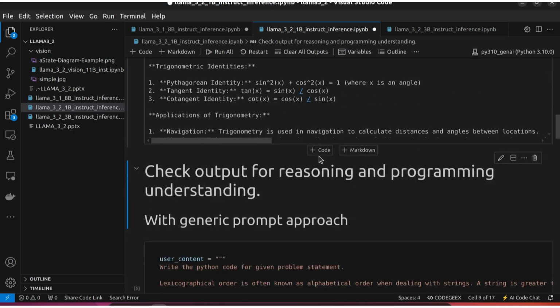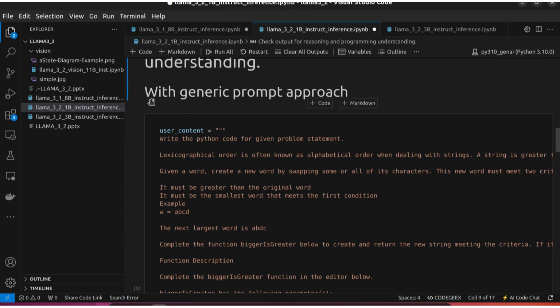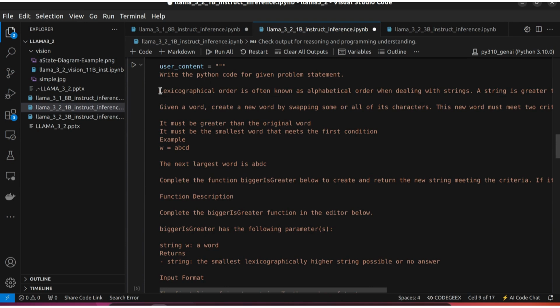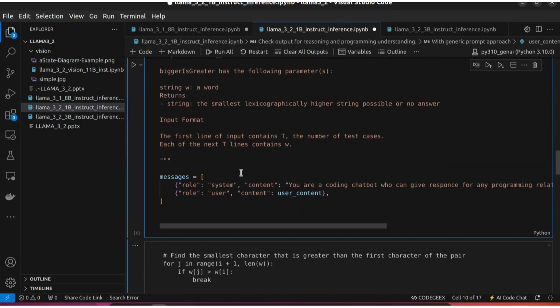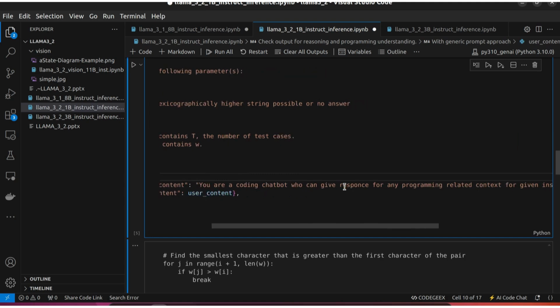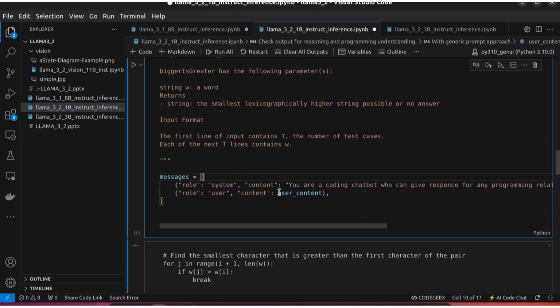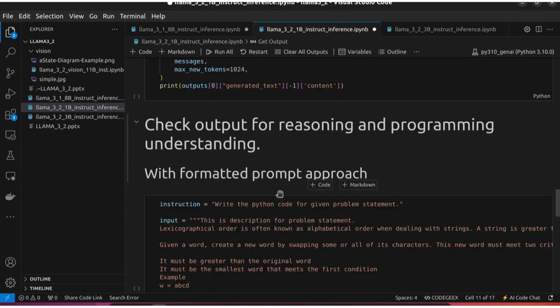Okay, so now let's check the reasoning and programming output. First I will give this generic prompt, where I directly copy paste the same problem statement here, and I will just tell it to write the Python code for the given problem statement, and I will run this. Inside the system content also it is the same thing: you are a coding chatbot who can give a response for any programming related contest for the given instruction. Then I will run this.